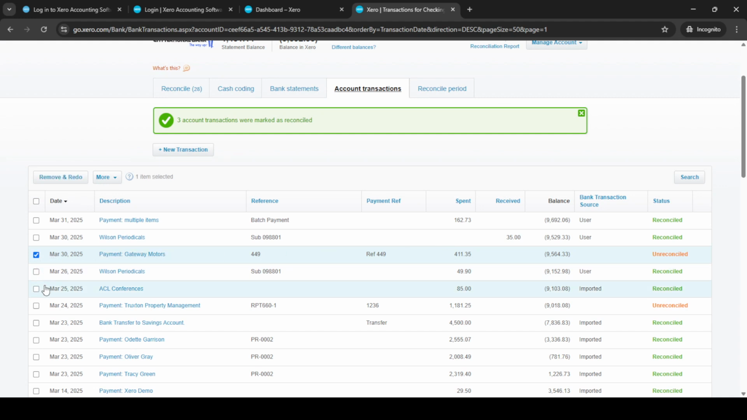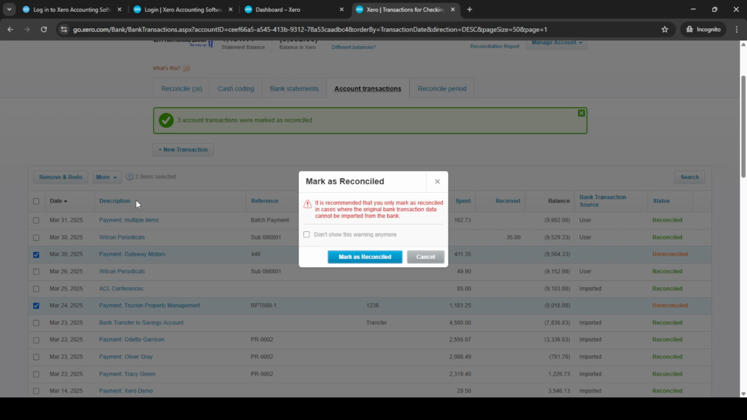By regularly checking and reconciling your transactions, you can ensure your financial data remains consistent and reliable. If you're ever uncertain about a step, you can always revisit this guide or explore the help features within Xero for more detailed information.